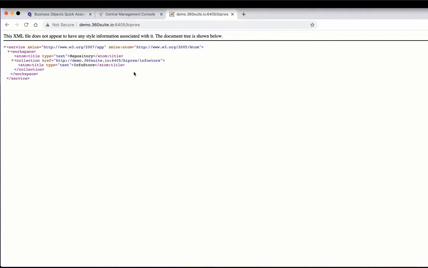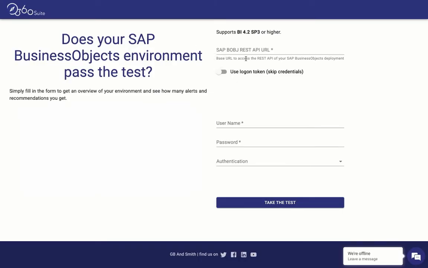If you see something different, like a page not found or invalid URL or invalid page, then there's something wrong with that URL. Maybe you need to look at the Business Objects server, maybe the port's not correct, so you need to check on that. But if it is correct, we're just going to copy it and paste it into the assessment. Okay, so here I am in the assessment, and I'm going to paste that URL that I just copied.